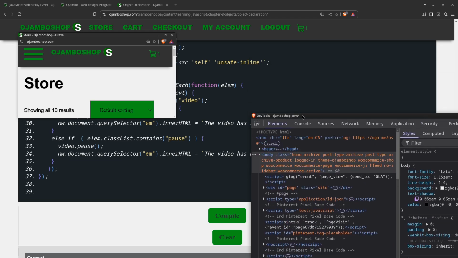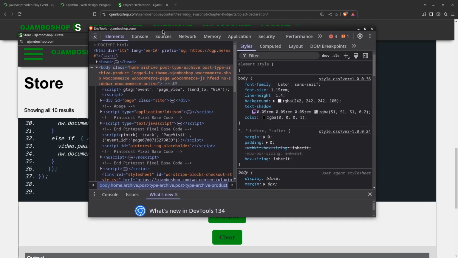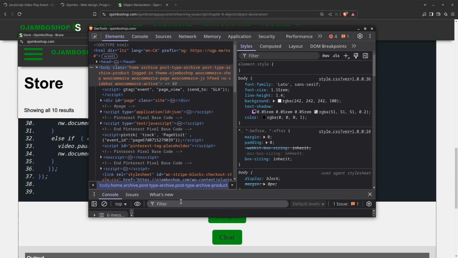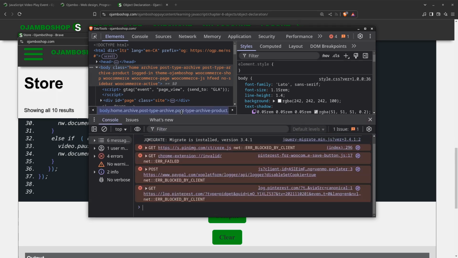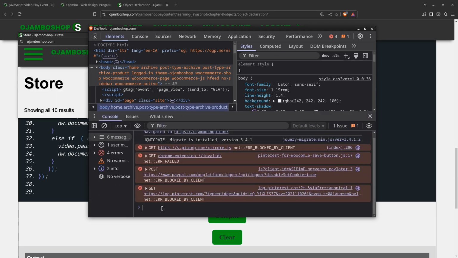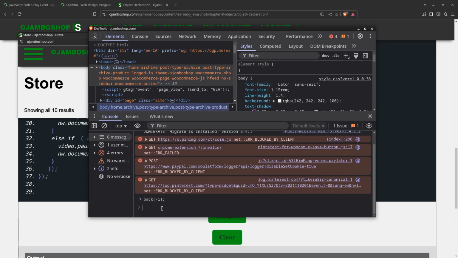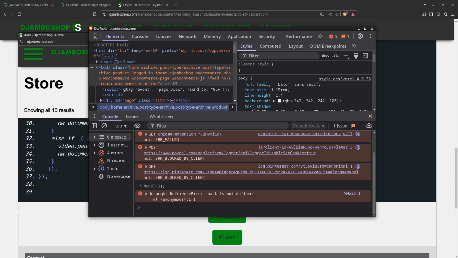Oh, let me click here. I think in JavaScript you can go back. I think it's JavaScript back -1. Let me just try that. Okay, I think I can just say back -1. Does that work? No. Okay. I'm not sure. Let me see.